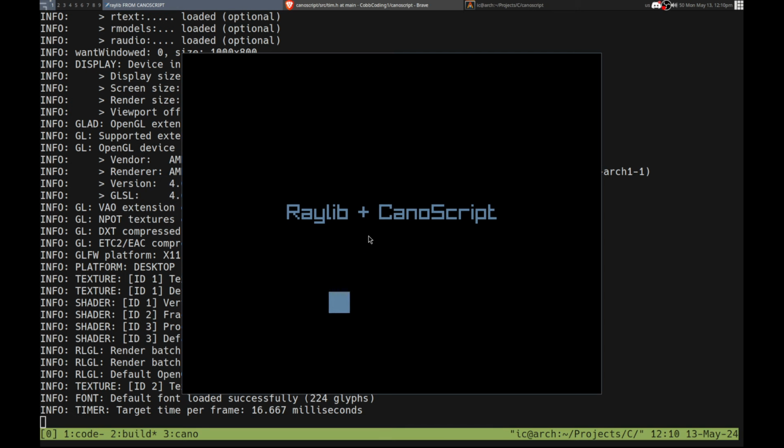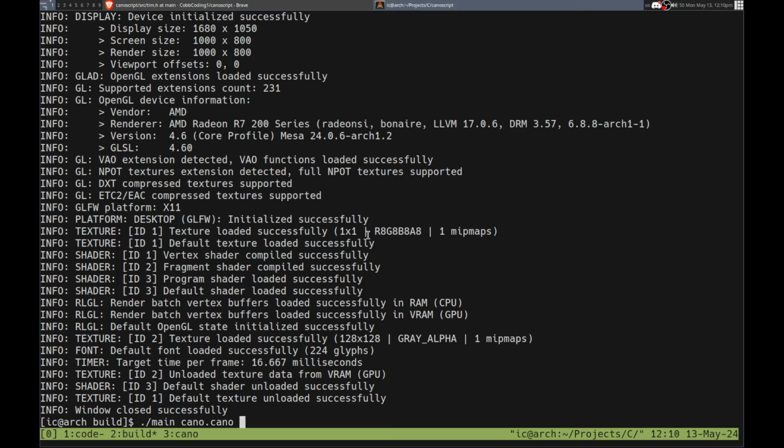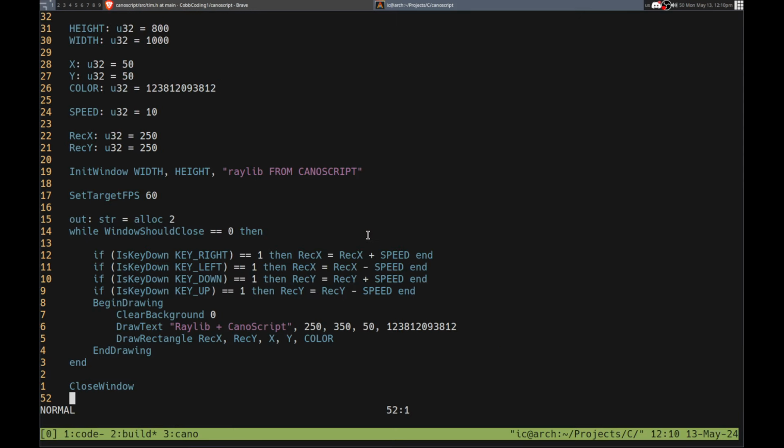But yeah, we can do this now. We can move all around. So Raylib, written in KanoScript, calling Raylib. There's some issues with the types, right? Comparing them and things like that. But otherwise, it does work pretty good indeed.